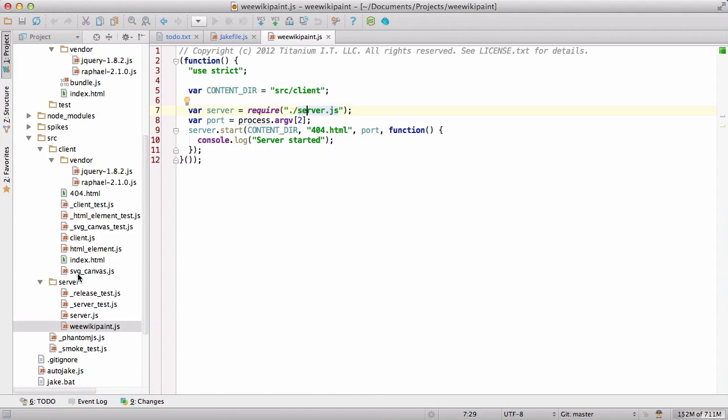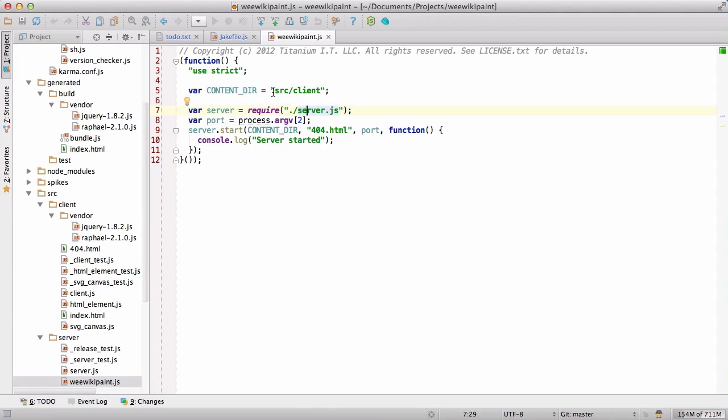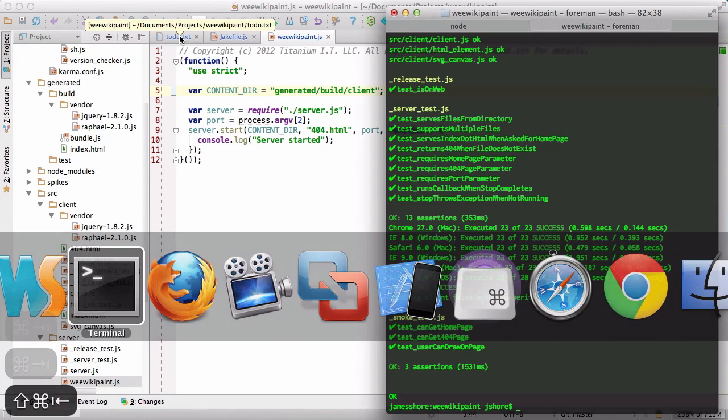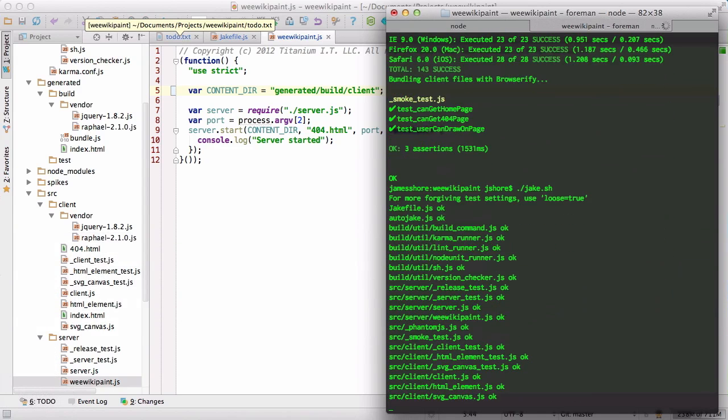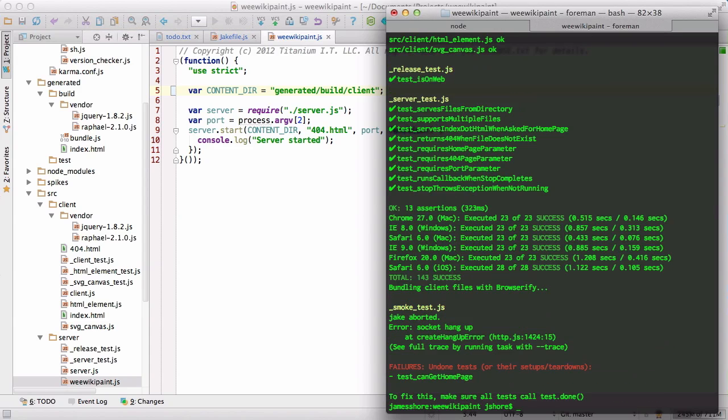WeWikiPaint? Here we go. Okay. So our content directory is currently set up to be source/client. What happens if we change that to be generated/build, build/client. That should fail. It'll pass everything except for the smoke test. Perfect. Good. It's not a great failure message, but it did fail like it was supposed to.